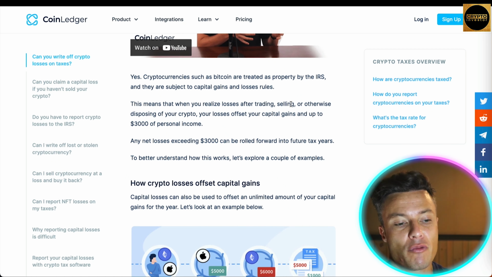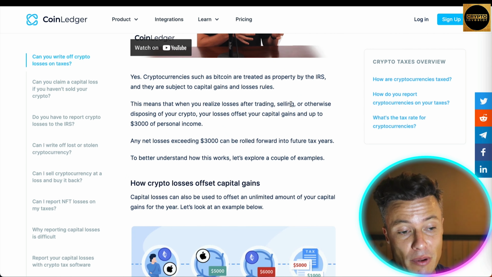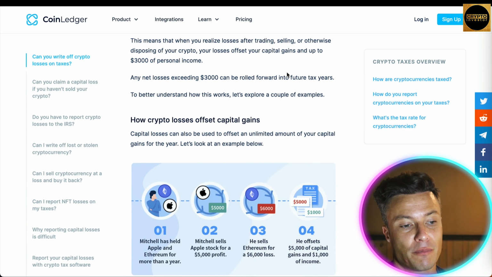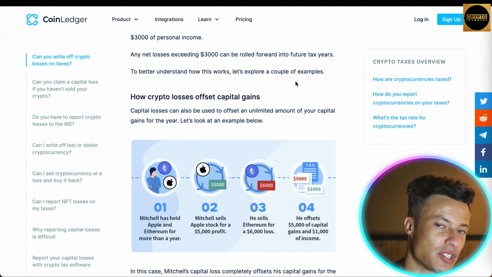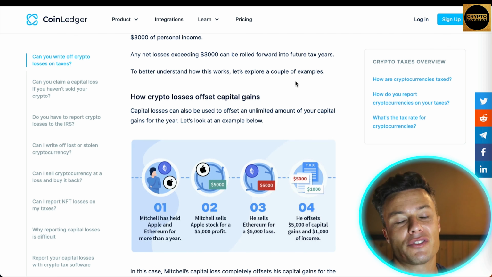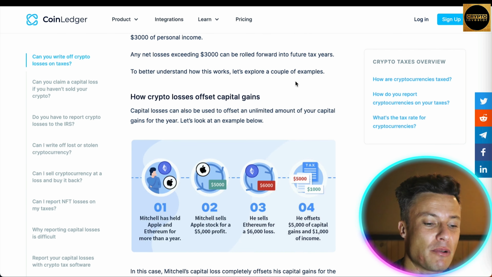This means that if you realize losses after trading or selling or otherwise disposing in crypto, your losses offset your capital gains up to $3,000 of personal income. Okay, so obviously if you're going to lose like $100,000, it doesn't completely offset your entire income or whatever that is, but it will make a little bit of difference, right?